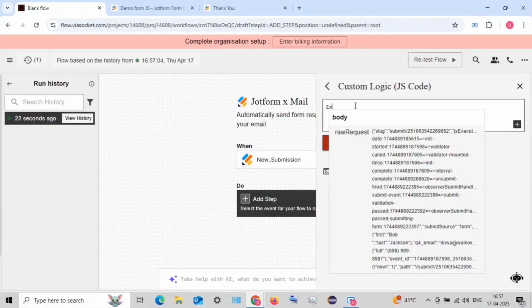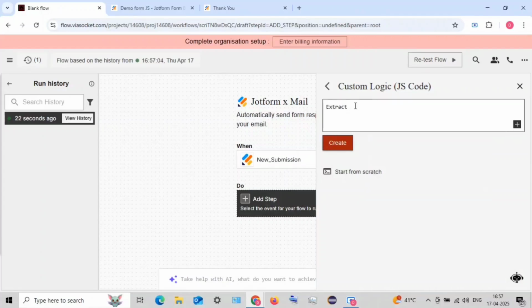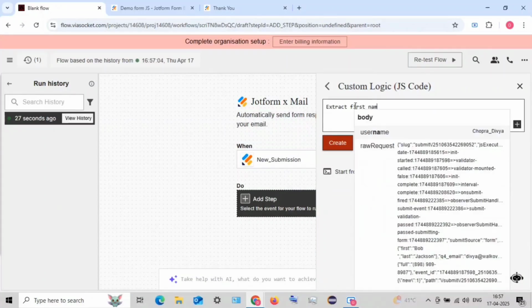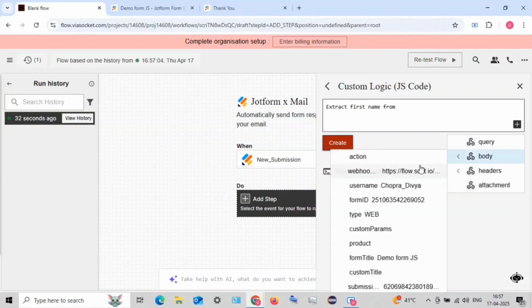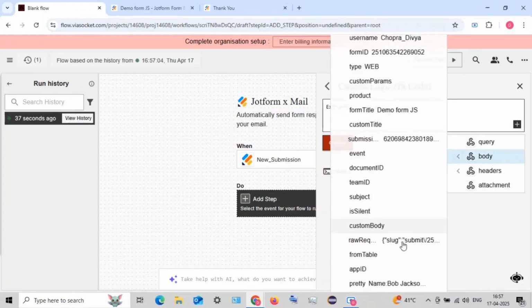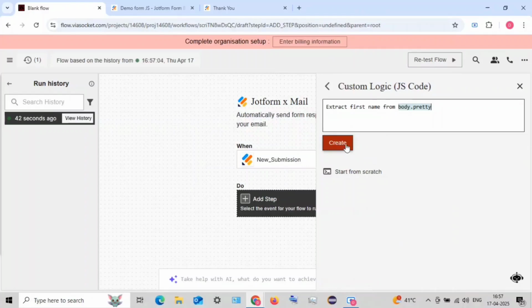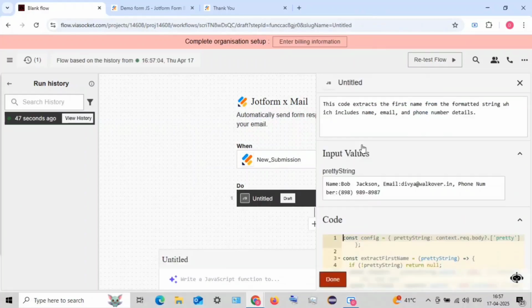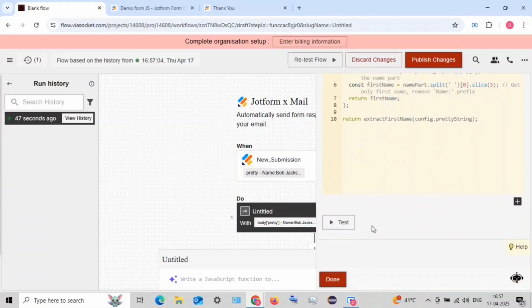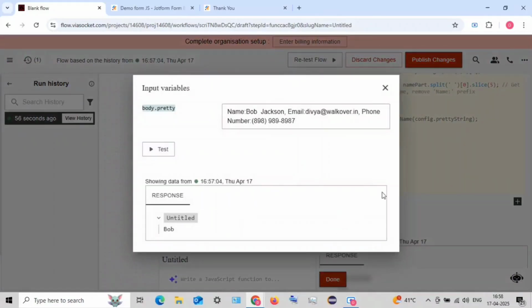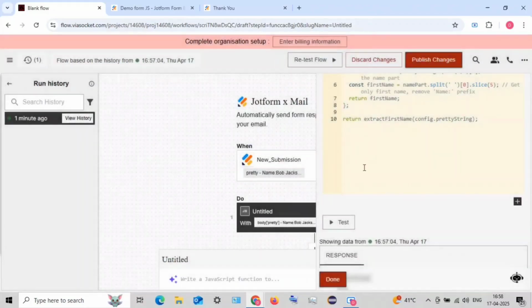First, I will add the star of the video, the JS code generator. Here, I am adding a function to extract the first name from the full name. To get the full name, you need to map the dynamic data using the little plus sign on the right. Once the function has been generated, click on the test button to ensure everything is working fine. If the results are satisfactory, click Done to save the step.